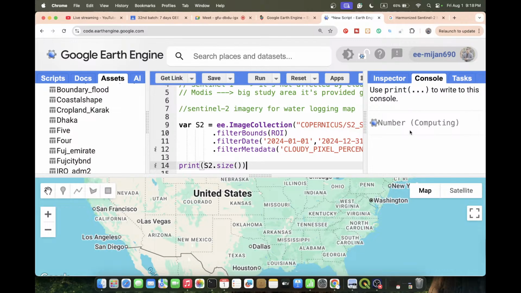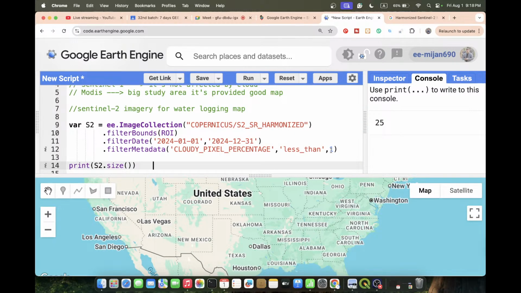It computes how many images are available for my study area. So here I find a total of 25 images. Okay, these 25 images are available for my study area, less than 1% cloud covered. And it's available in my region of interest, and it's available in this time period. I find 25. So this image collection I need to multiply with the scale value.